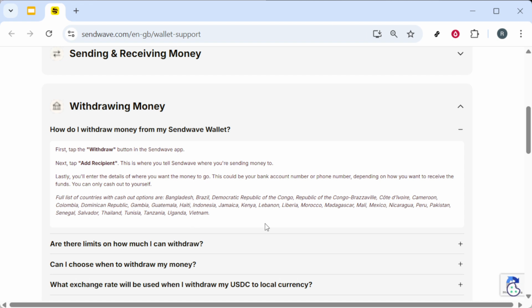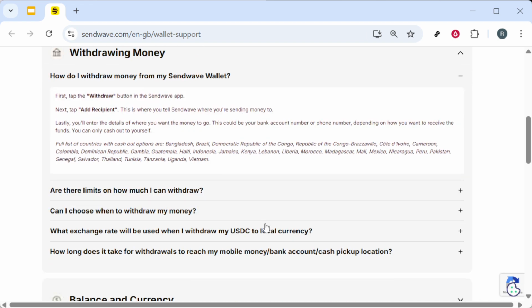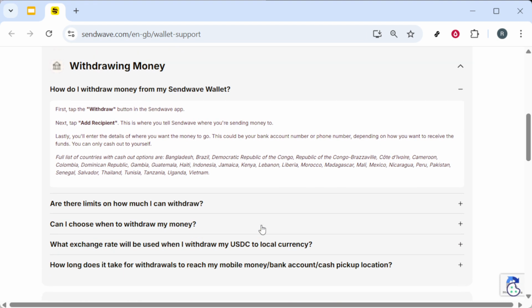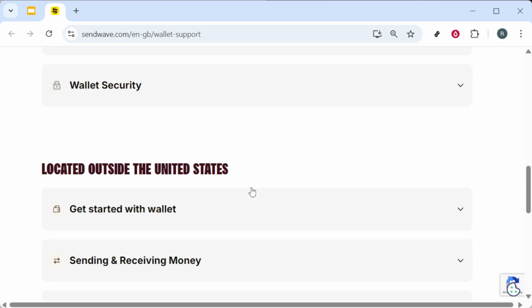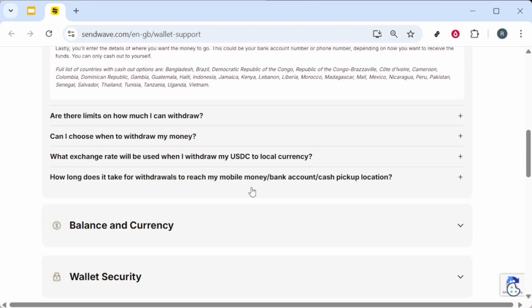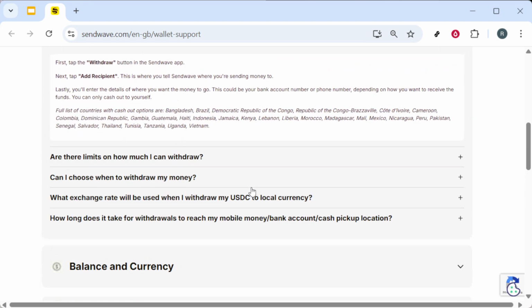To recap, direct withdrawal from Sendwave to a UK bank isn't currently supported. Your best alternatives are to use a service that receives directly into the UK, or if funds already sit in a supported country, complete a separate transfer to the UK with full awareness of the fees and risks.